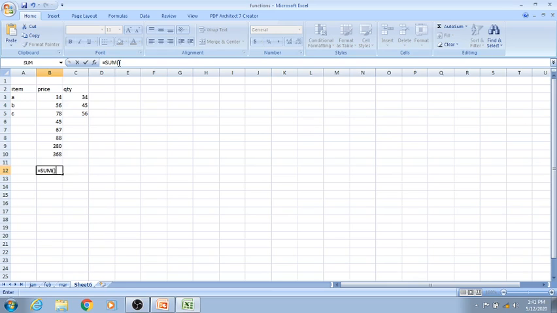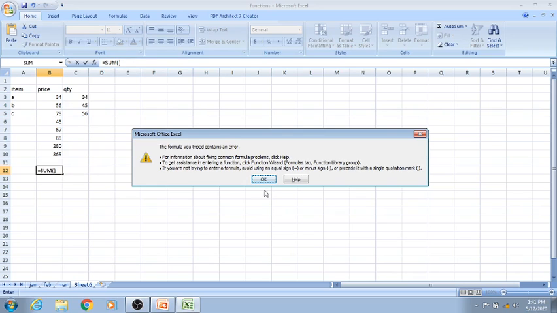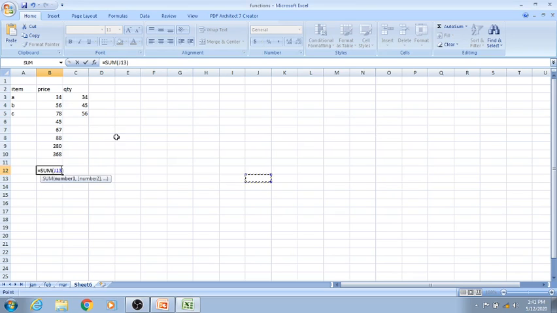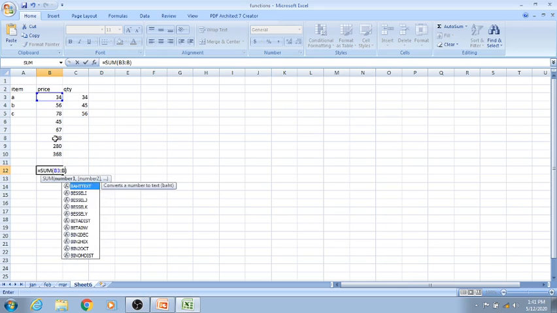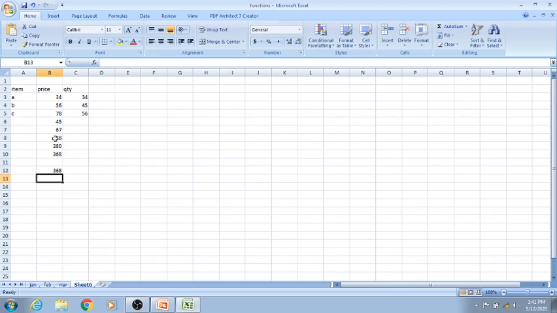What do we call it? Argument. And what argument will I give here? I will give the range of the cells whose sum I have to find out. So what is the range of my cells? It is from B3 to B8. So what will I write? I will write B3, then I'll put a colon sign and I will write B8. It will show you the sum. See in the formula bar.